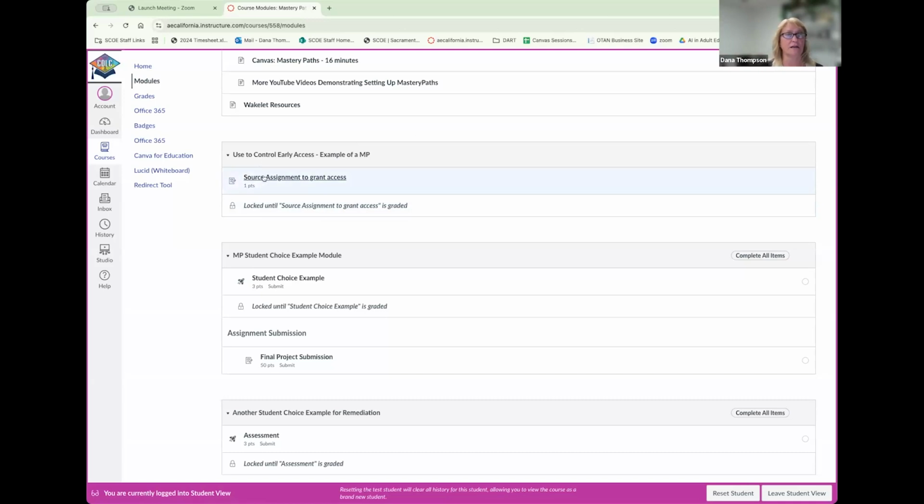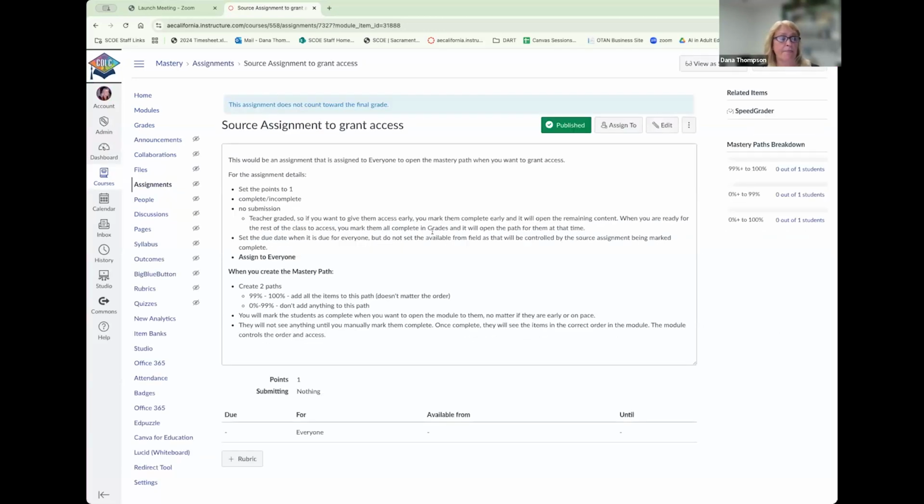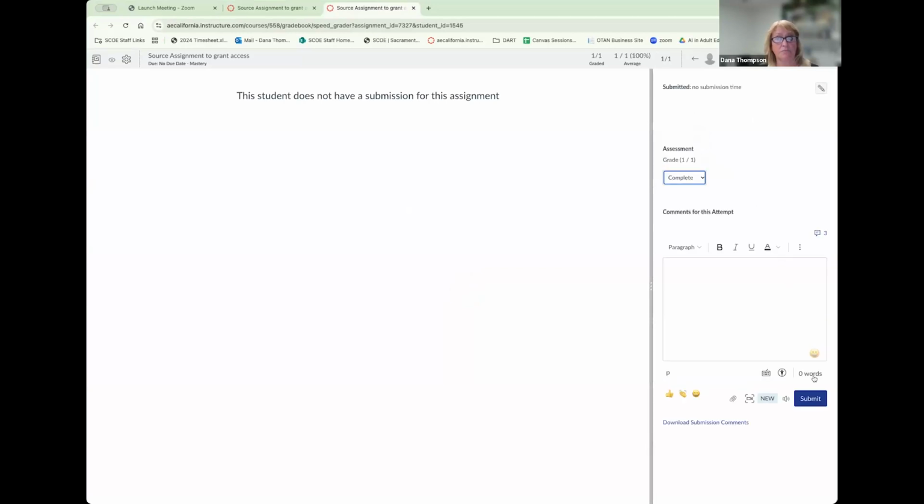So as a student, I can come into the source assignment, and this is an assignment that the teacher will manually grade. They may or may not have anything that they are submitting, but you can see that I can't access anything in this module until my teacher has graded this. So if I leave student view, here's that same assignment. I can come into SpeedGrader and I can say test student did complete it. So I'm going to give them a complete grade.